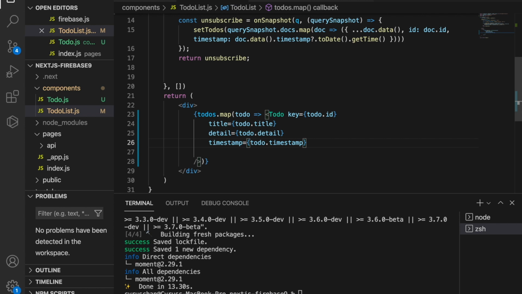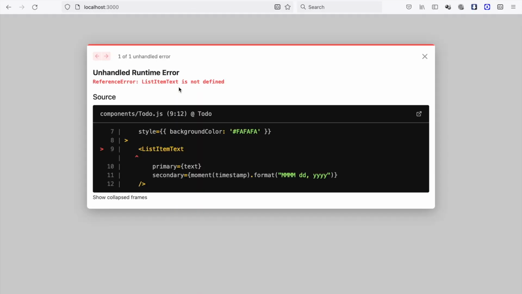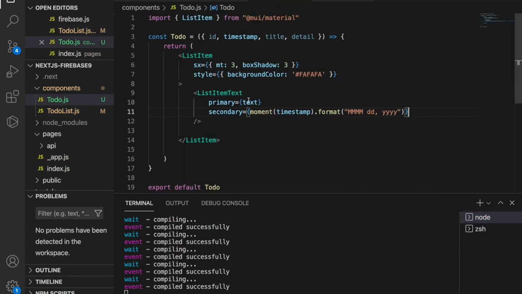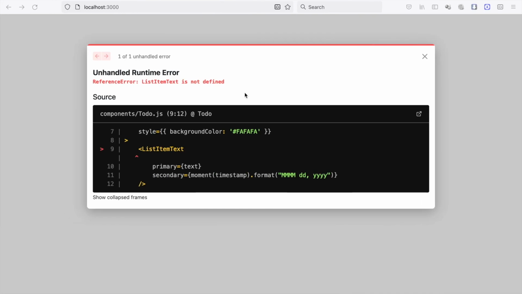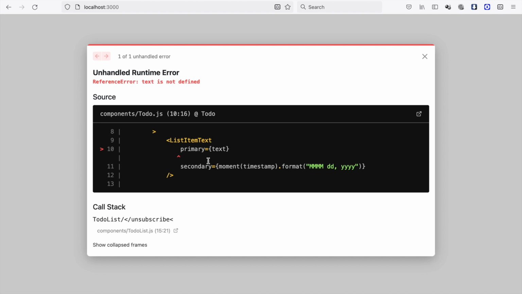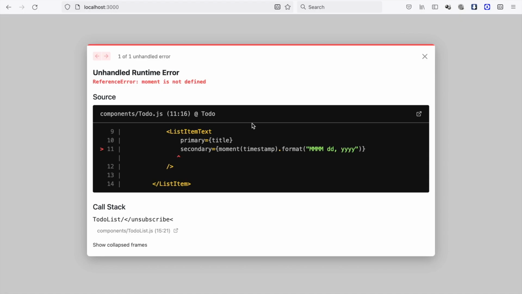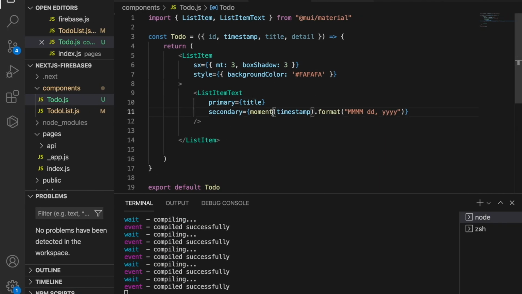So we save it, and we are going to check the website, and we already started the server, so we go back to here, and it says the ListItemText tag is not defined. So we go back to here, and we have to import from the Material UI. And the text should be the title rather than the text. And also the moment hasn't been defined, so we have to import the moment.